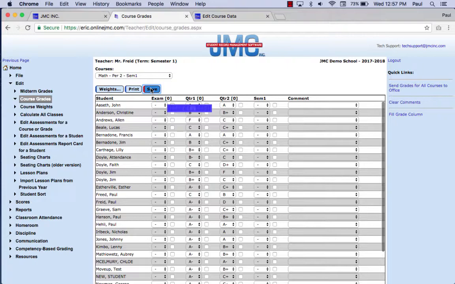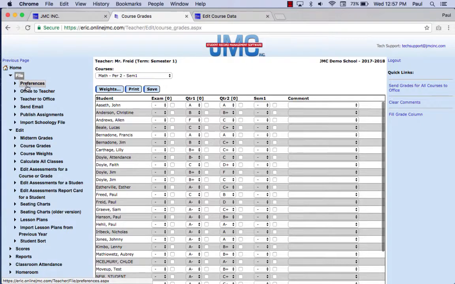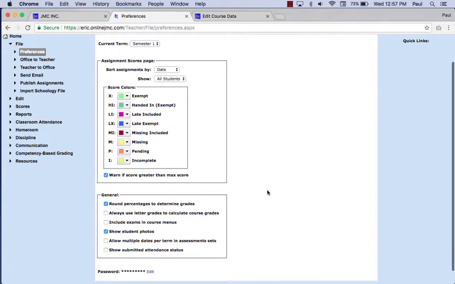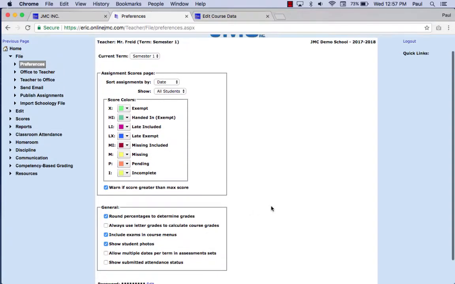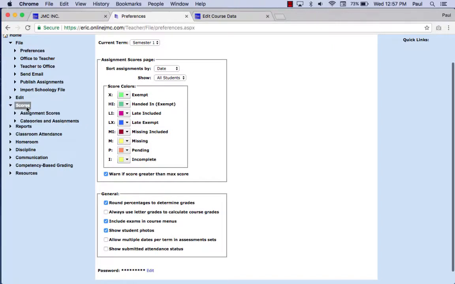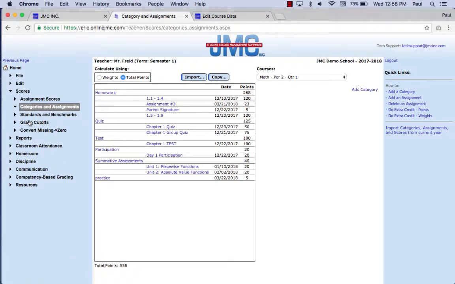If you want it done on the percentage, here's what you need to do, and it's not very hard at all. You simply come in here under File to Preferences, and you make sure that this box is checked right here. Include exams in course menus. So check that box. There's no save button here, so you don't need to do anything. Then you go under Scores to Categories and Assignments.